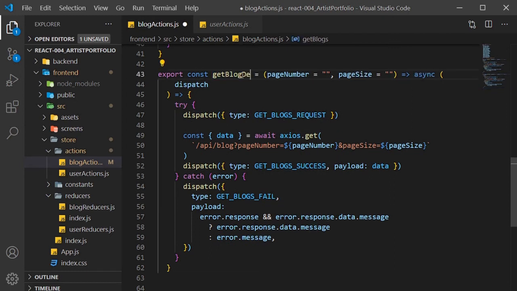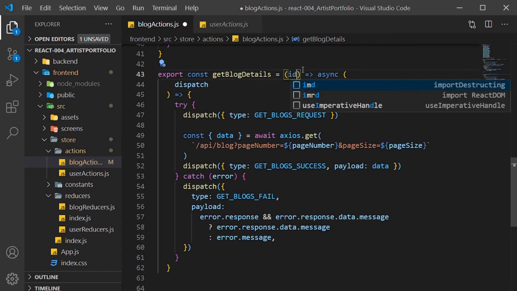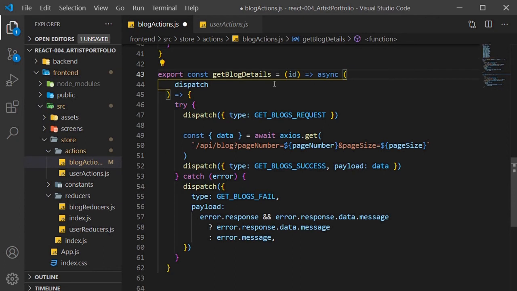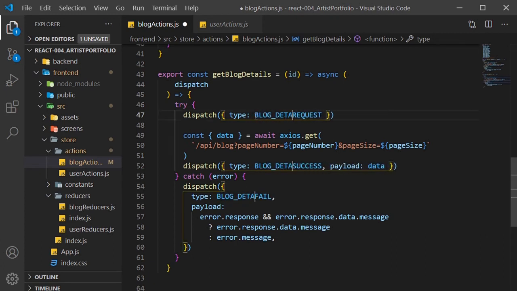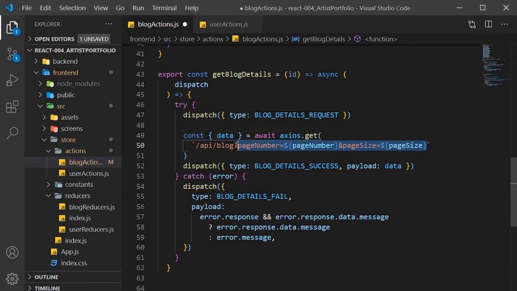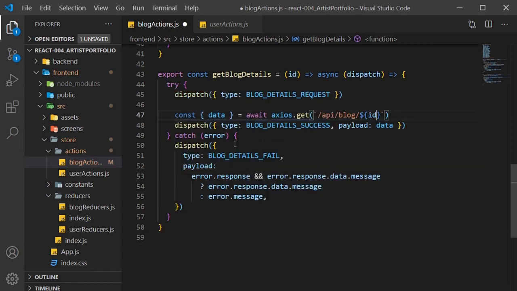Rename the constant to getBlogDetails. For the parameters, we'll just pass in id. For the dispatch types, highlight the first two words, then rename them to blog details request, success, and fail. For the axios request, our route will be /api/blog/id, where id is the param we get when we call this action.